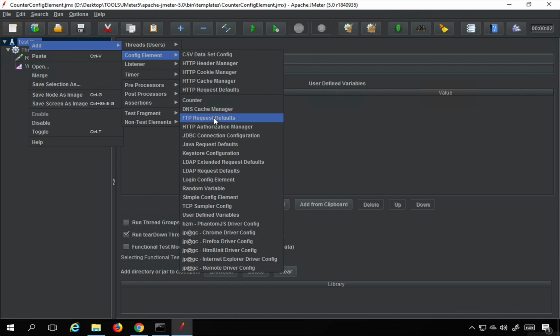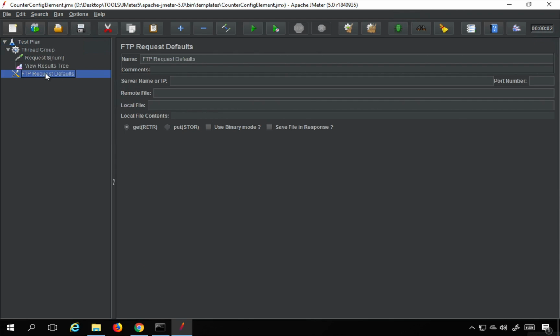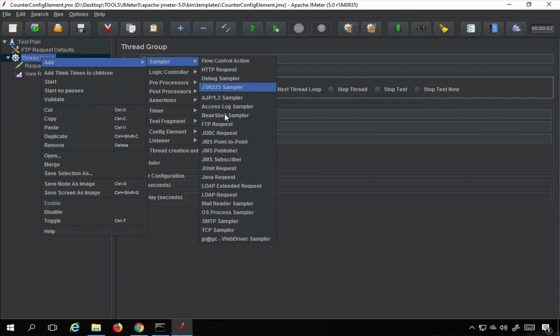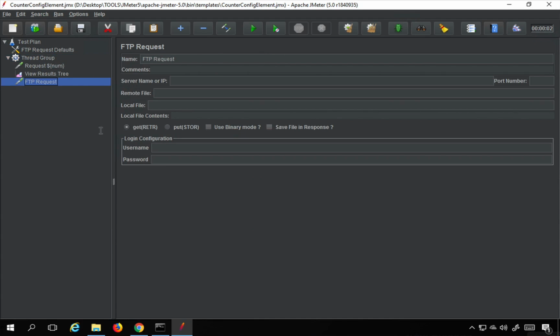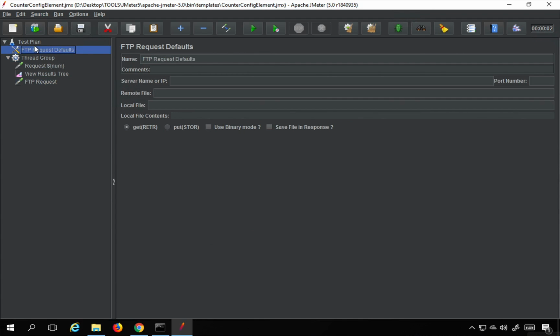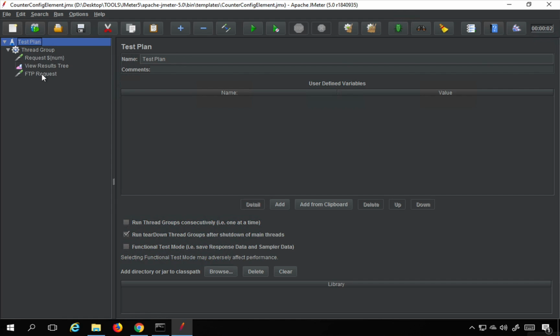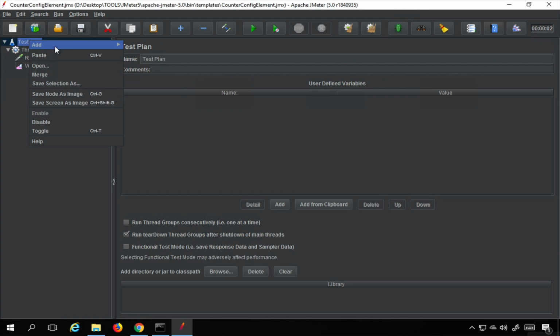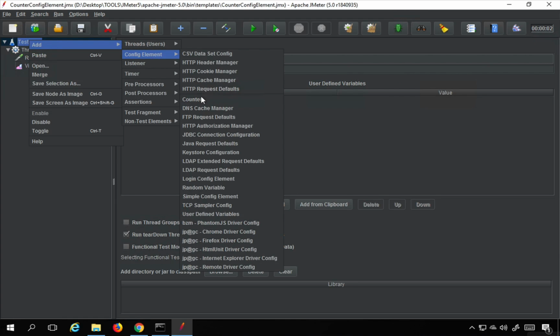We have FTP request default. So FTP request default is used to set configuration for FTP request sampler. So if you go to your thread group and go to the samplers, you will see we have a FTP request sampler. So for setting up the default values for this, we can use FTP request default. So I will again delete this and let us see some other config element. The next one is authorization manager, which we have seen.